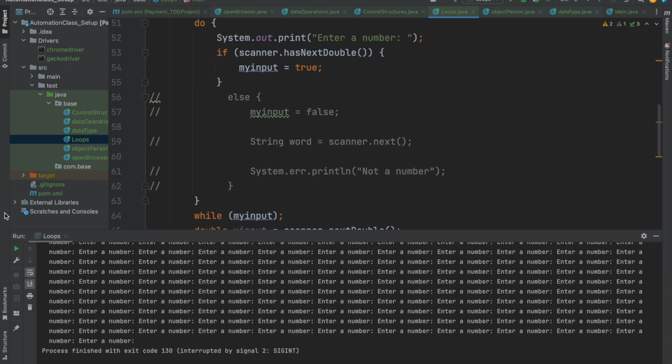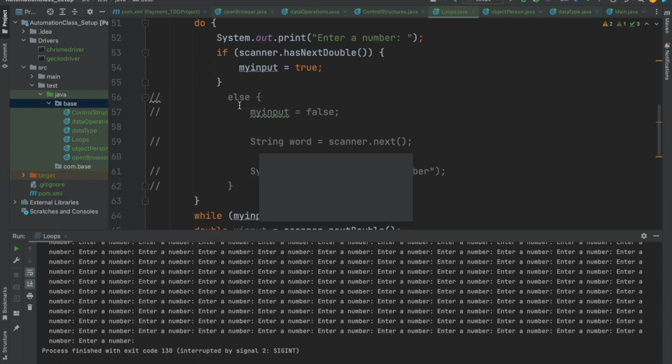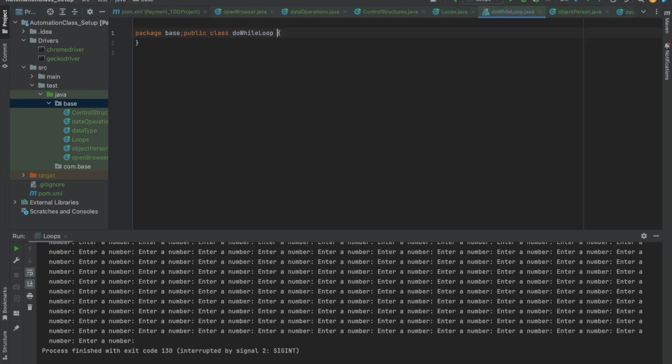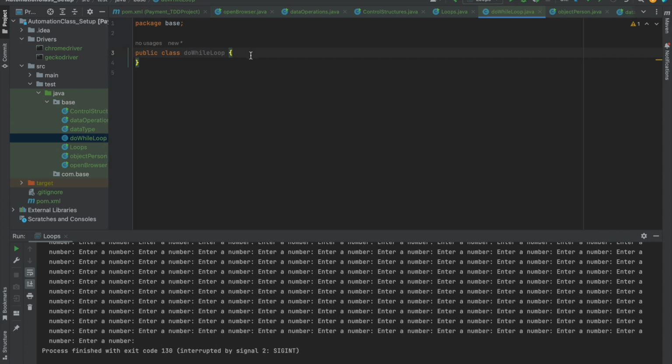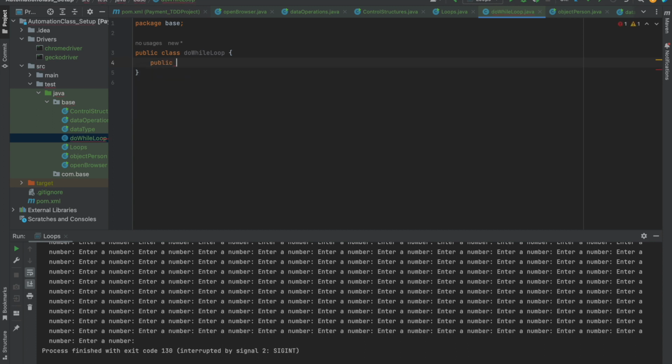Okay, let's start all over again. I will create a new Java class. Call it two-while loop. We need to touch on for loop today. Do we do that? Okay, so let me just continue. Write my main method.